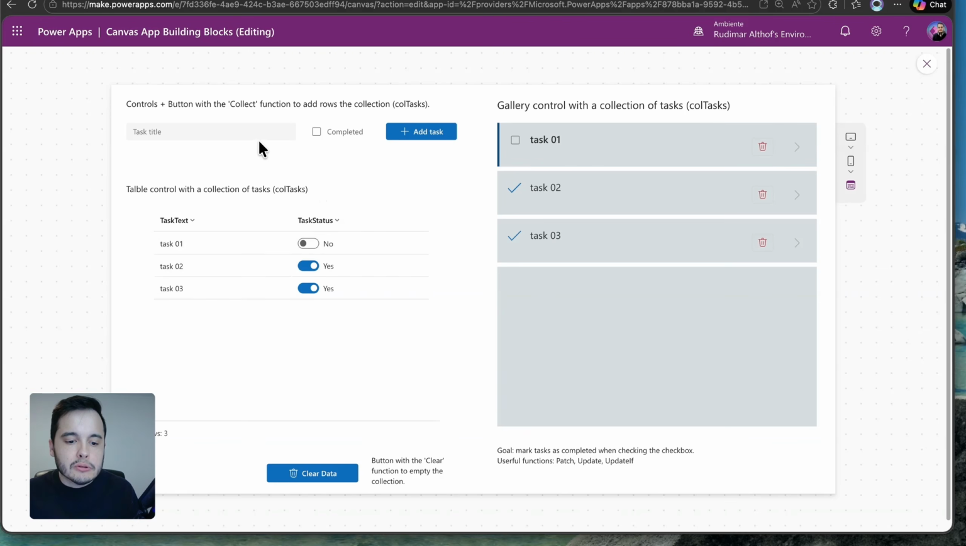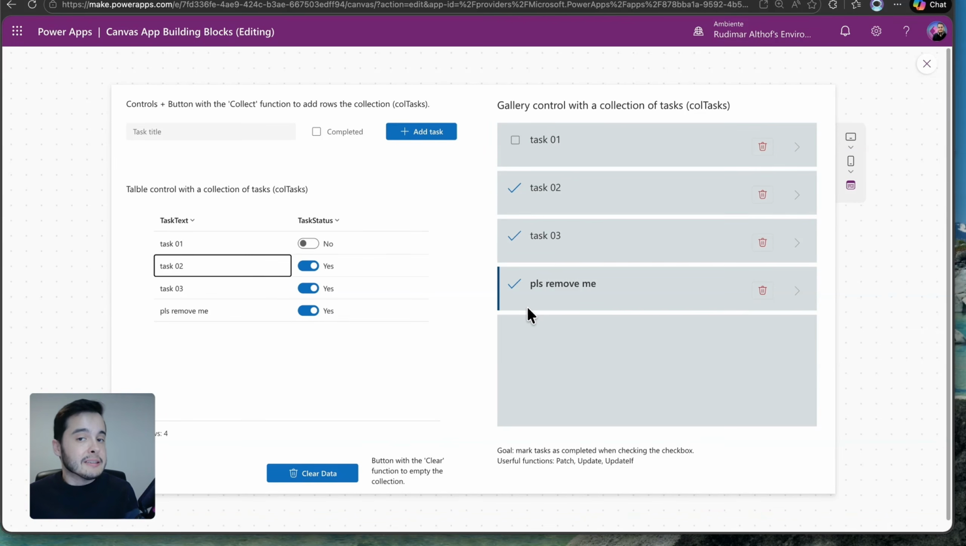Let's try. I'm going to add a new task. Please remove me. And click on add task. Well, I could mark it as checked. I could check it based on what we did in the last lesson. And now if I click on the delete icon, I'm going to call the Remove function to remove this item from the collection. Let's see. Just clicked and it disappeared.